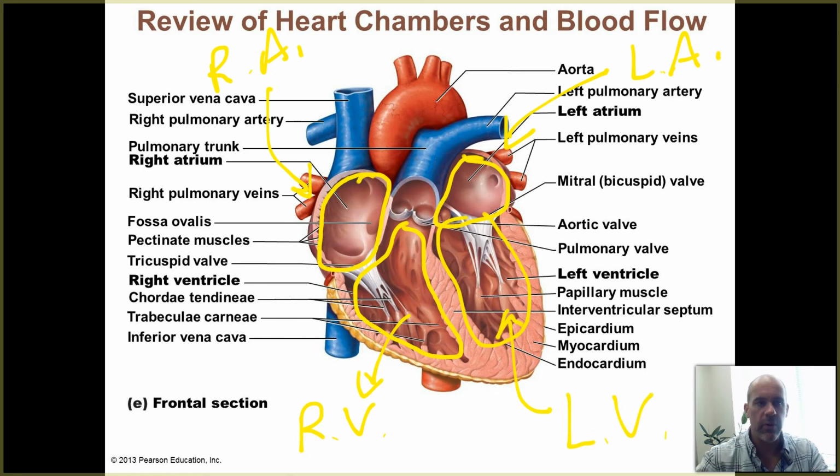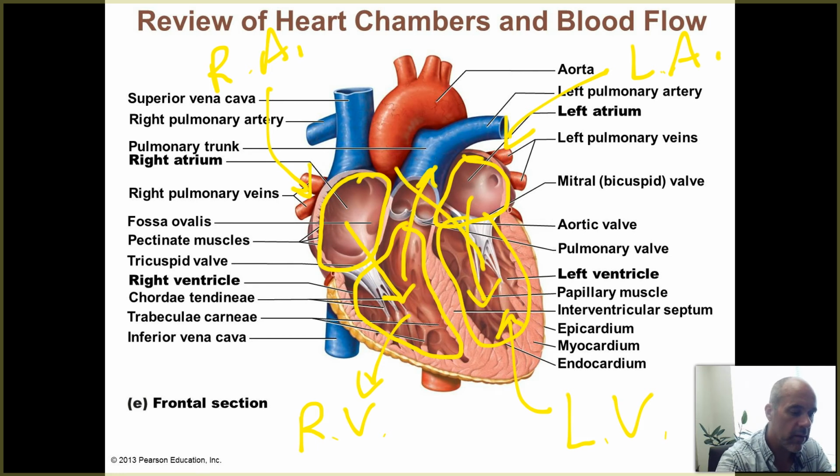And if you guys remember, your atria receive blood, and then they send the blood down into the ventricles, and then the ventricles pump the blood out of the heart. So they wind up pumping the blood up into these large blood vessels that you see there leading off of the top of the heart. So your ventricles are your pumps.